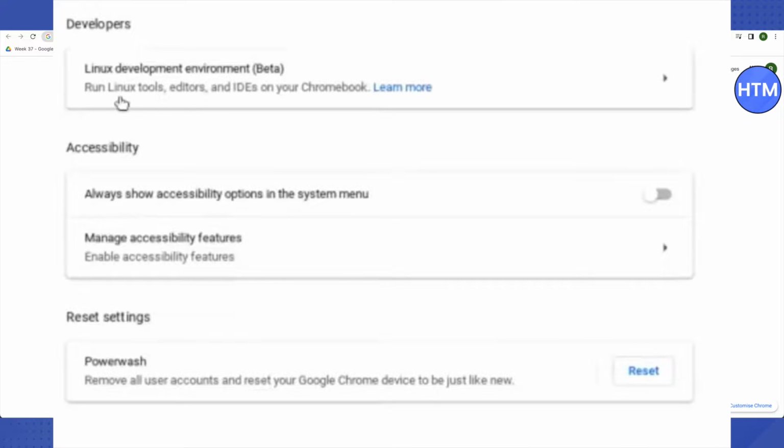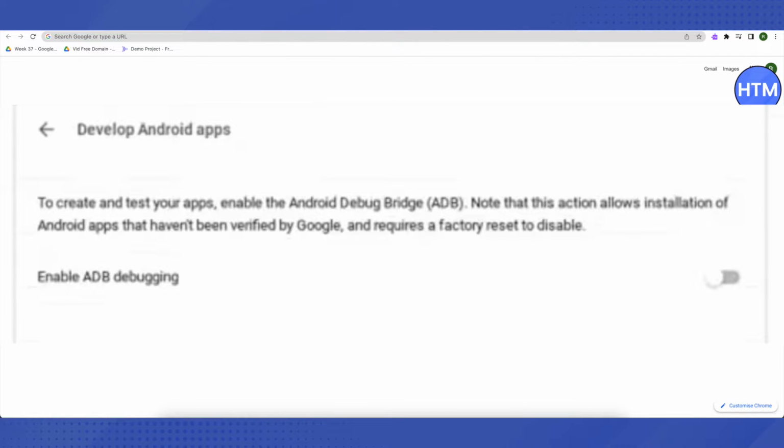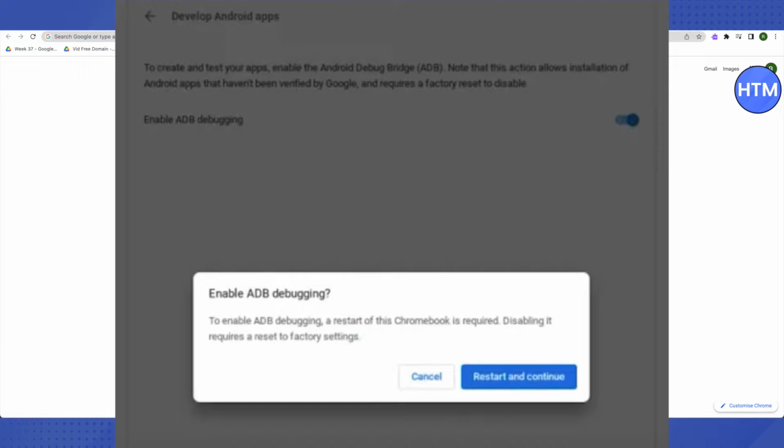After that you will find Linux development environment, and make sure that you turn that on. After turning it on you will be able to click on it. Just click on it and then find the option called Develop Android apps. Click on it and you will see Enable ADB debugging. All you have to do is enable this option, and it might take a while and it might also fail the first time. You can just try it again and it will work quite easily.